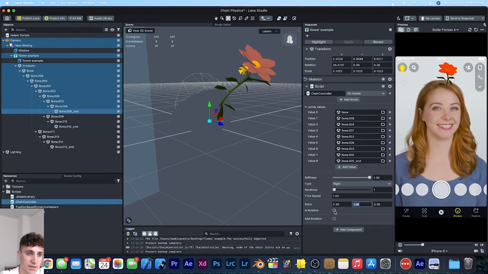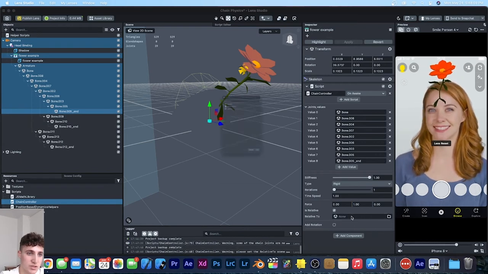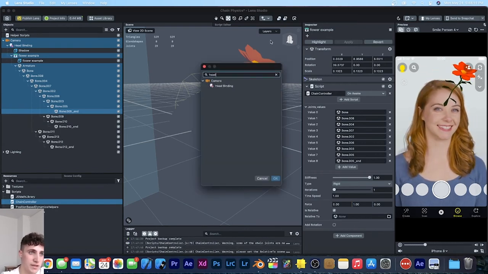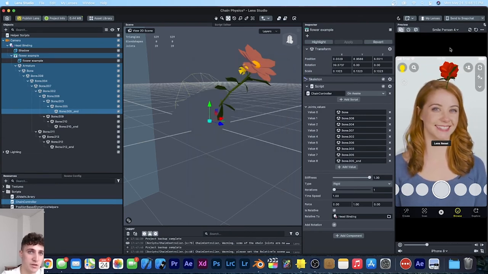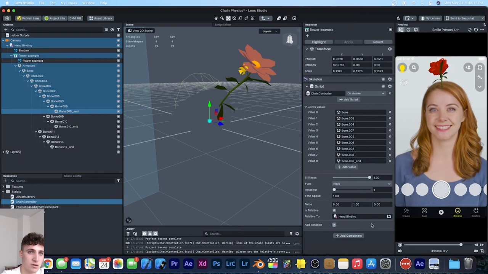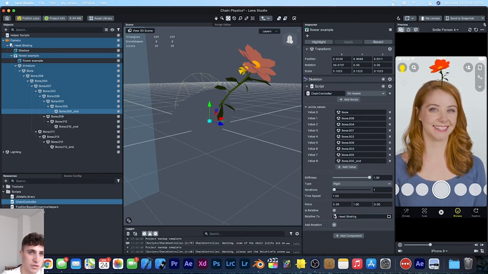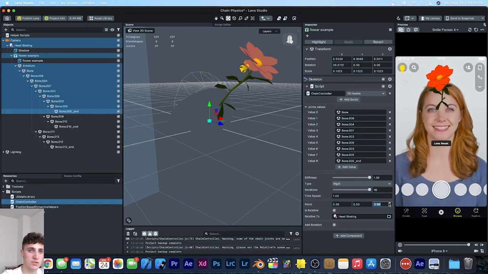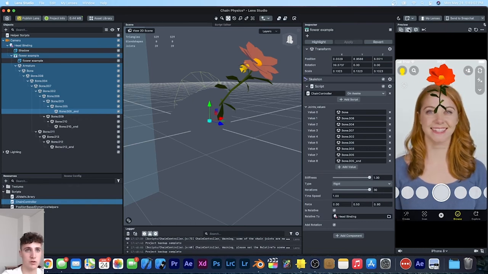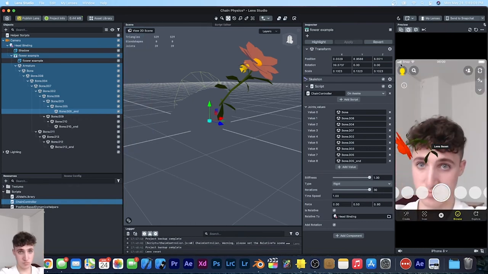Now, another thing I like to do to make it look a little more natural is make it relative to the head binding. I like to add rotation, and that looks pretty good. And then I'm going to drag the z-axis forward so it's actually pulling forward too. And we can test this out.